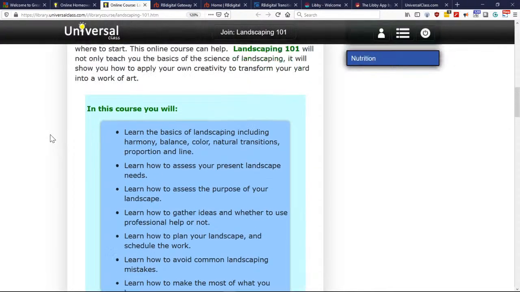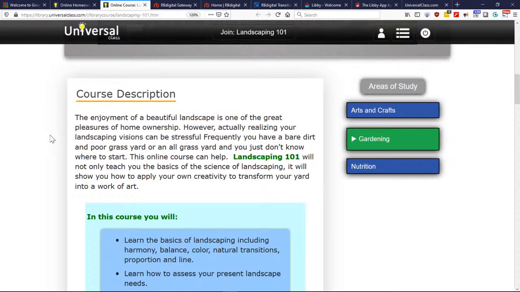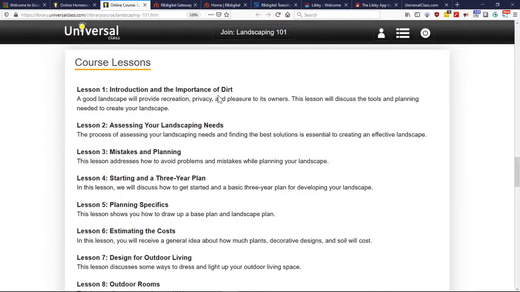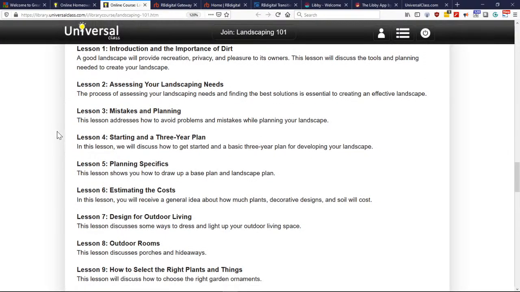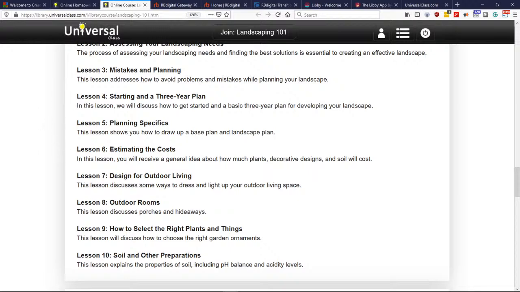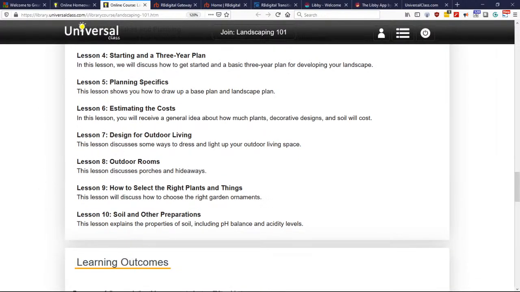Now, a lot of this you can actually pull up and go further if you wanted to, meaning if you wanted to just jump into the class, get some information about one or two of the lessons that they have listed on here, and then actually get out, not fully complete the class, but it's probably recommended to complete that because then you get the certificate. 3-year plan, mistakes in planning, estimating costs. There you go. Outdoor rooms. Design outdoor living space, soil, and other preparation.